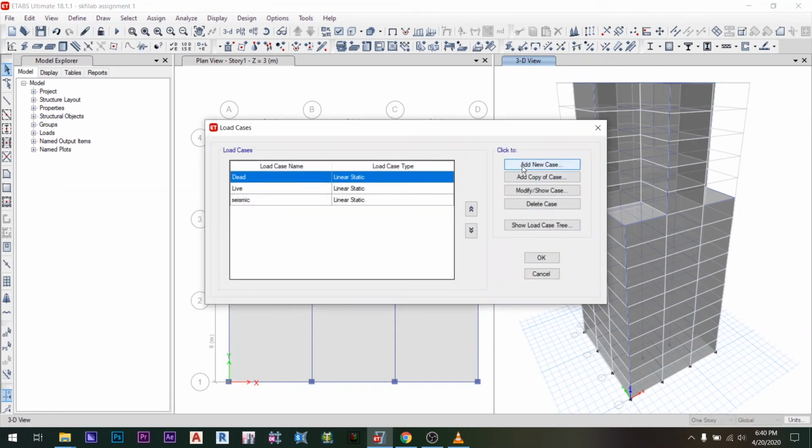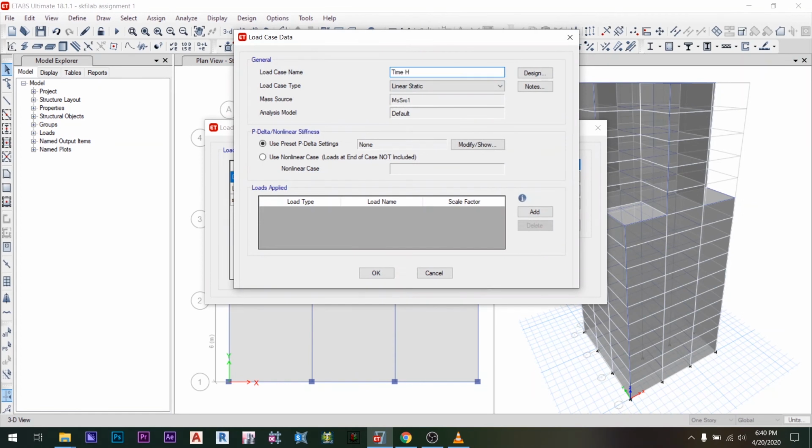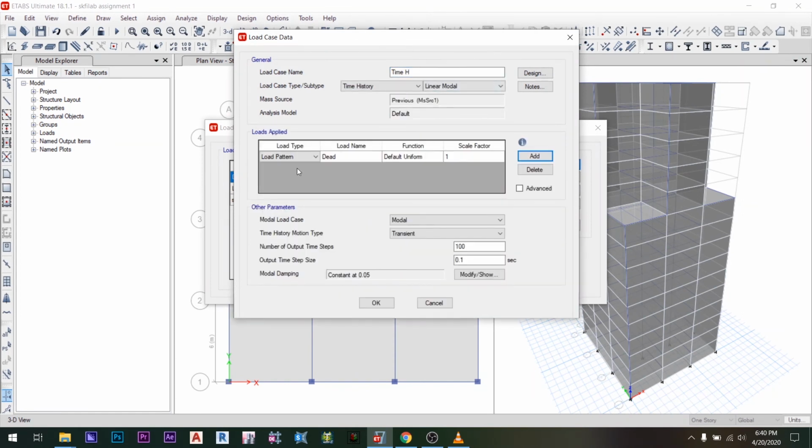Add New Case. Give the name. Select Load Case Type to Time History. Click on Add. Select Load Type Acceleration. Select Load Name Seismic. In function, select Time History. Scale factor is the same as shown before. Click on OK.